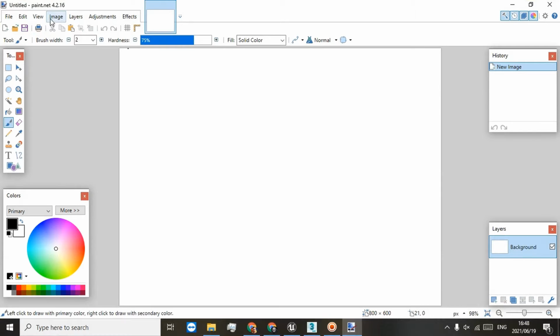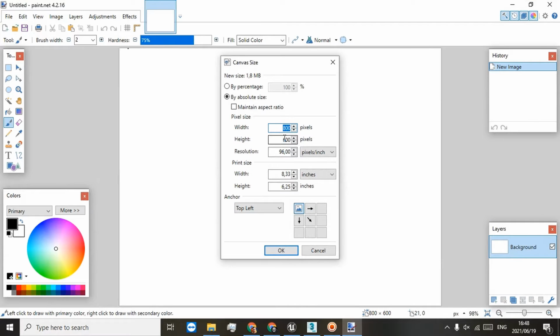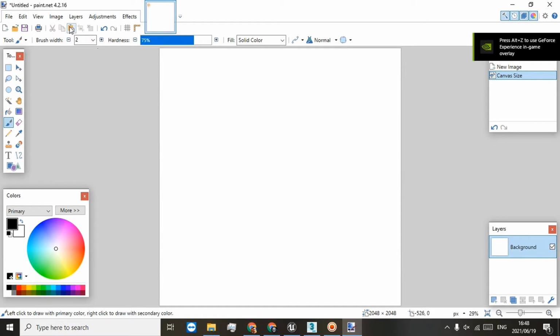I want to get my canvas size correct. Sorry, slurring of the words. 4:8. Maintain aspect ratio not necessary, 0.48, and that's my square. And there you go. I'm gonna paste it in here.